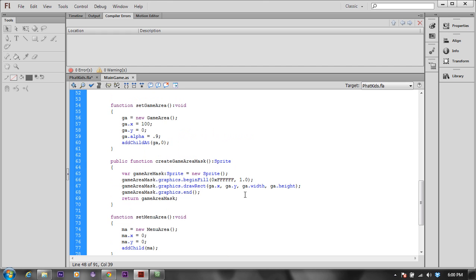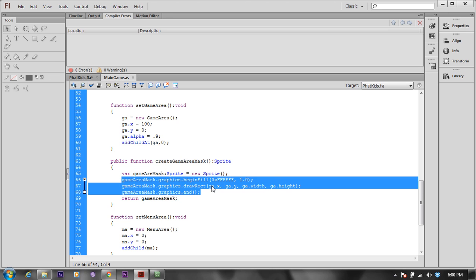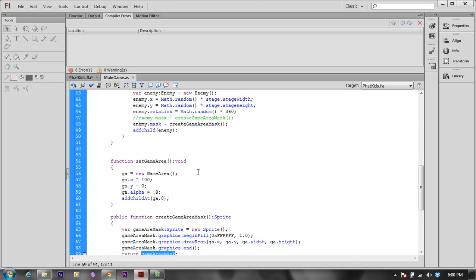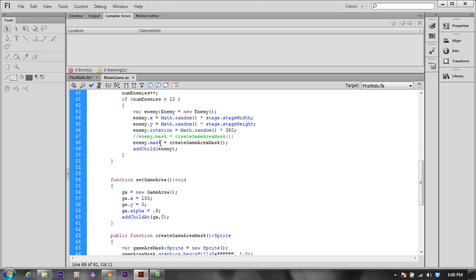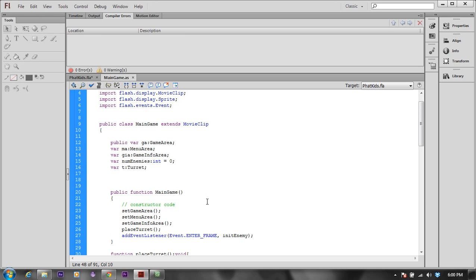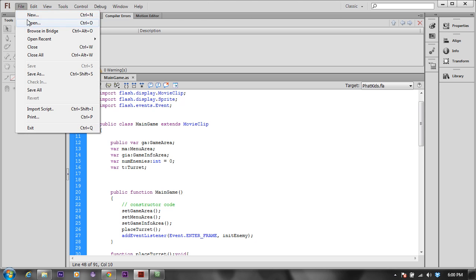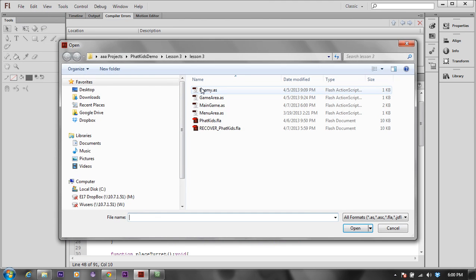Now when I call this function, I'll run createGameAreaMask. It will create the variable gameAreaMask. It will create that rectangle. It will fill it. It will set its dimensions. It's going to return that as a sprite, and I say enemy.mask. Now the reason the enemy knows what a mask is is because, way up here, when I created my enemy class, let's go ahead and open my enemy class for a minute.